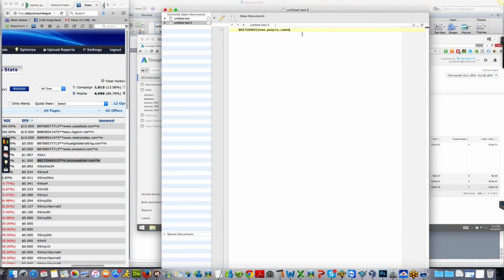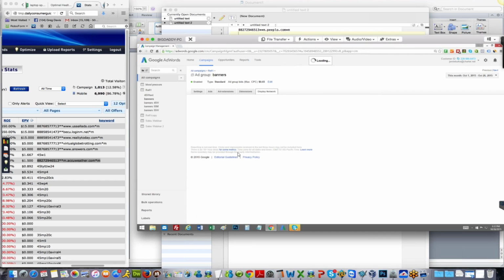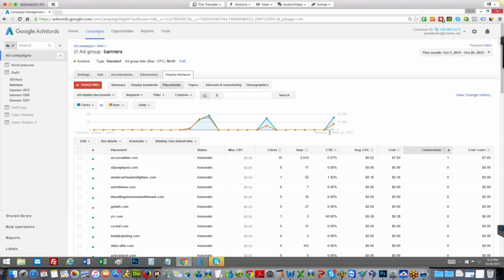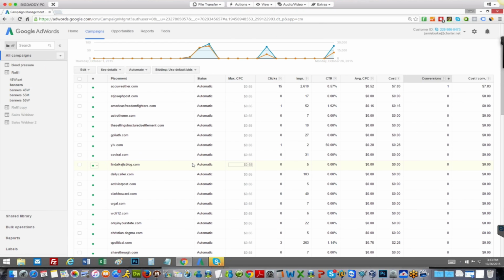AccuWeather. All right, so we actually got two conversions for this. So we know it's AccuWeather. So that's why I want to have that ad checked. So let's go here and there's AccuWeather. Where's pblow?